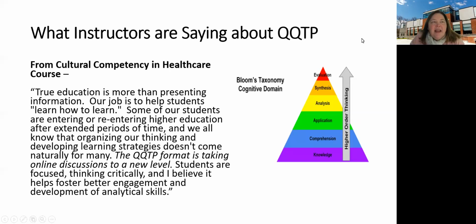Thanks, Jackie. This is what instructors are saying about QQTP. And when Sonia and I revised this course last summer, I wasn't teaching the course. This isn't a course that I have taught before, but I teach in that program, and I was asked if I'd be interested in revising it.